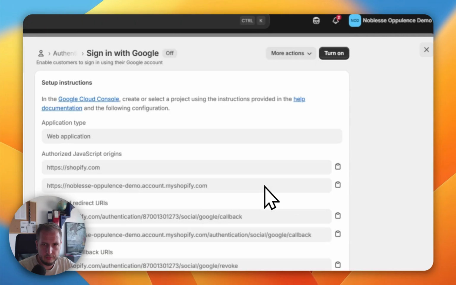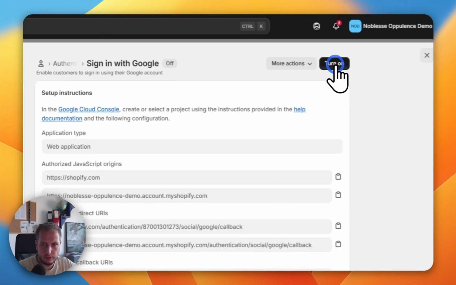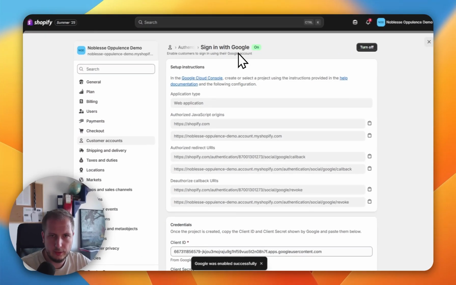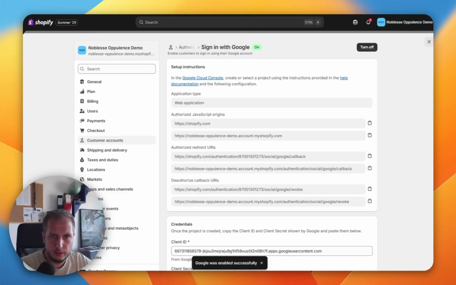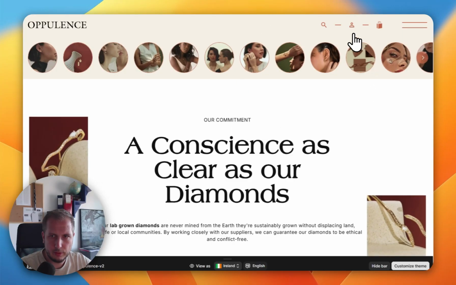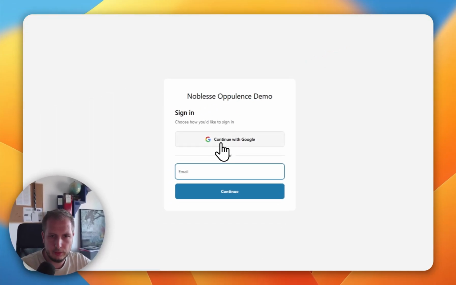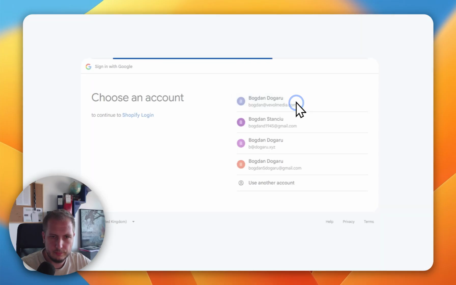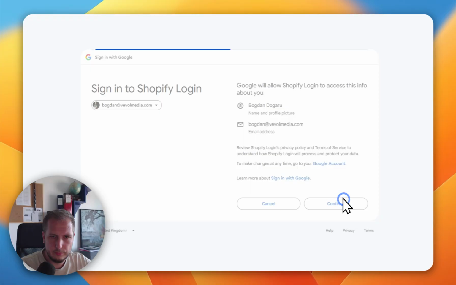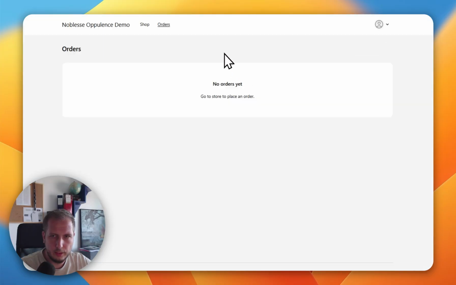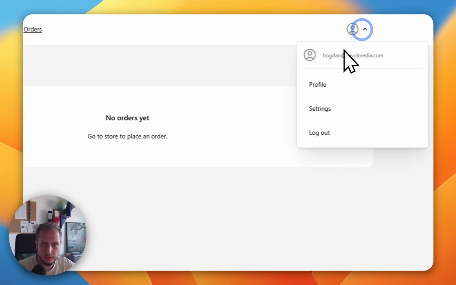So we'll save this and obviously turn on the sign in with Google. So we'll go back to the website now, and when you go to the login page, we should be able to see continue with Google. So we'll test this. And I'm now logged in with my email.